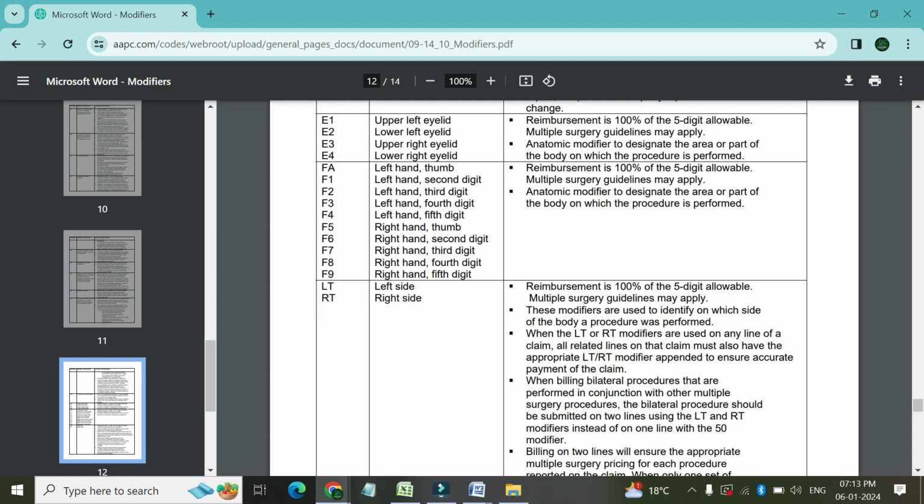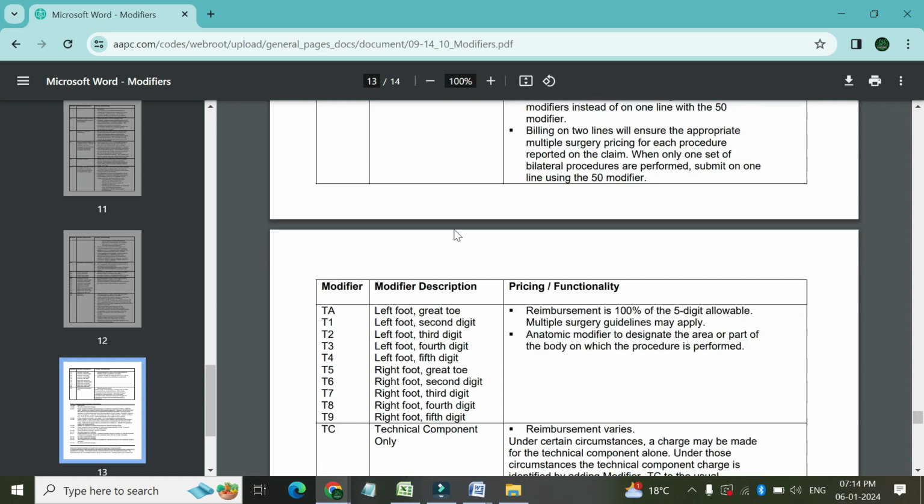All right guys, so these are some examples of modifiers. Example E1, which says upper left eyelid. So if there is some procedure regarding the eye, then this kind of modifier may be used. Let's look at this. FA, left hand thumb. As I gave you the example of dressing on the wound, but where exactly? Left hand thumb, FA. F1 means left hand second digit, F2 third digit. So these are some modifiers.